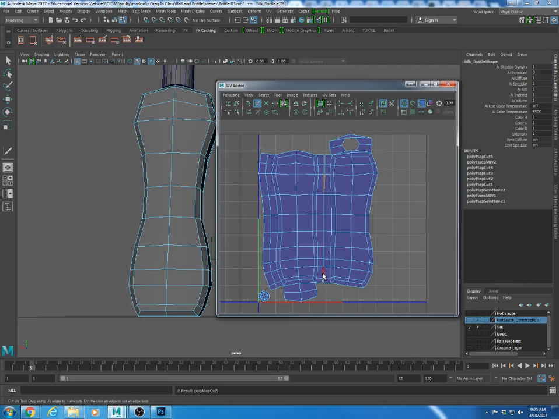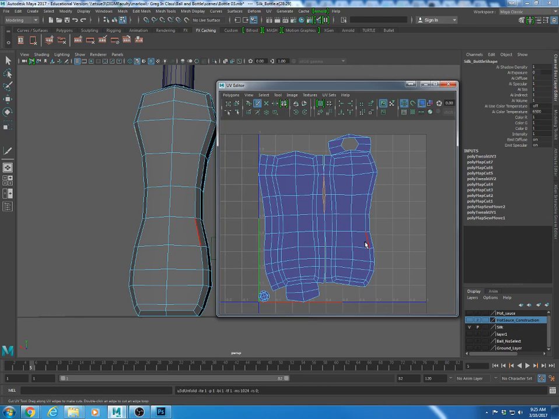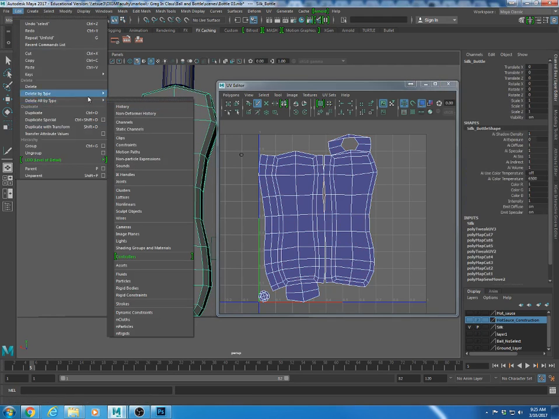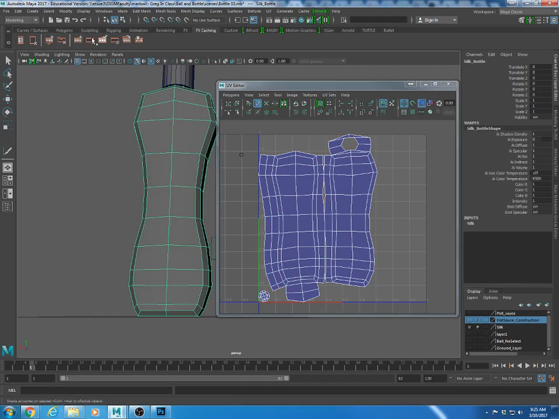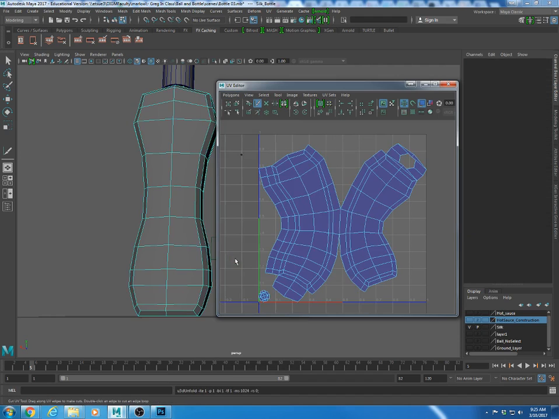I'm going to cut a lot of this down the center here, just so it will kind of be the... let's do this. Oh, I didn't want that. Let's try that again.